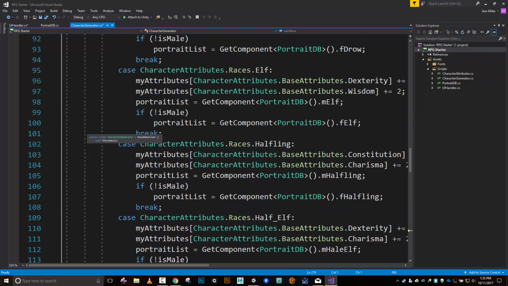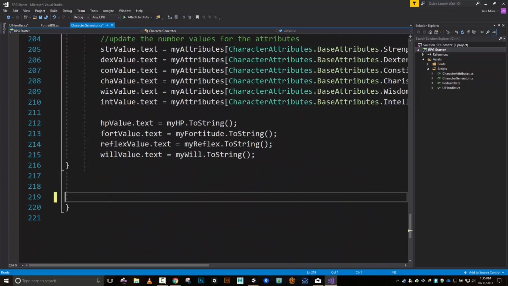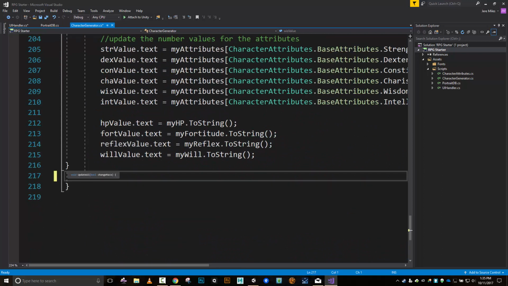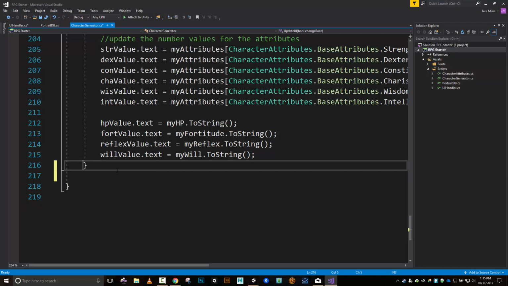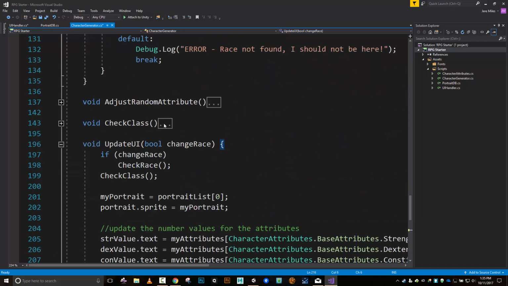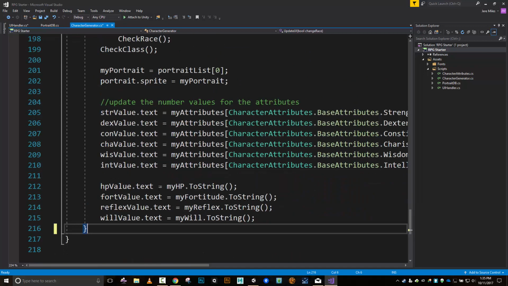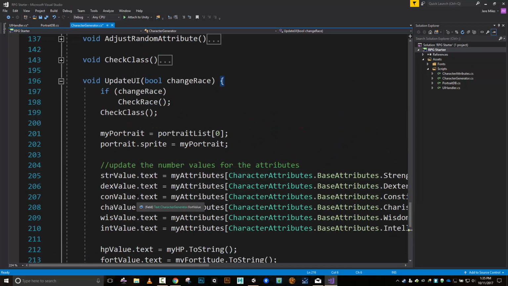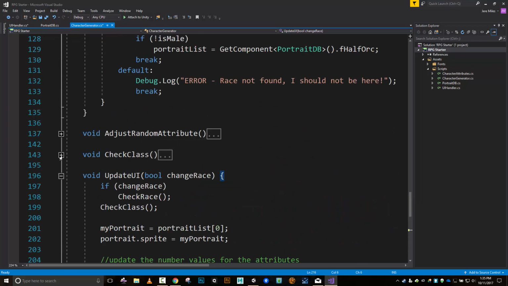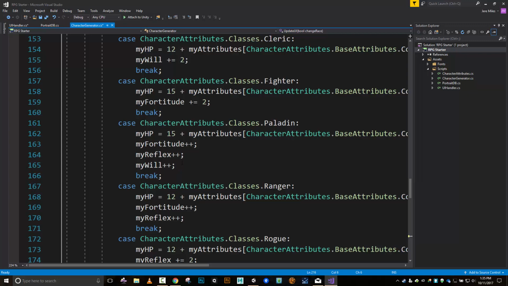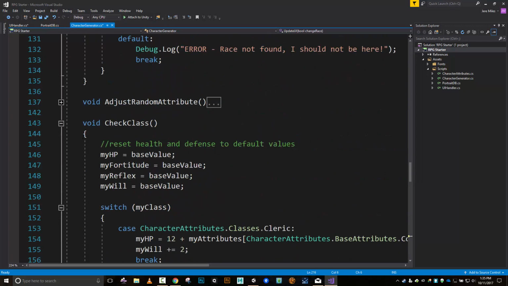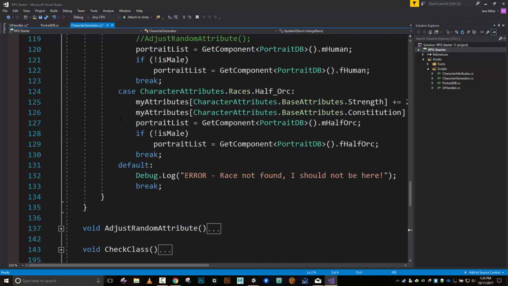Let's see here. I've got some extra, see that one, it seems to me it should be right there. I think I just did an extra delete somewhere. Okay, so what am I left with? I'm left with the update UI, which is responsible for updating the UI. Well, that sure seems like that should be in, say, a UI handler to me. Makes sense. Character generator doesn't really seem to fit there. Check class. Well, this is just going to go through and do some internal class stuff. Adjust random attribute. Well, that's internal stuff.